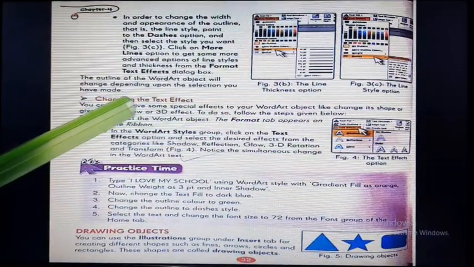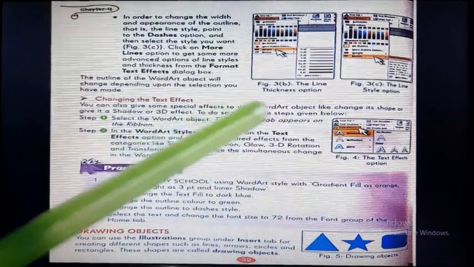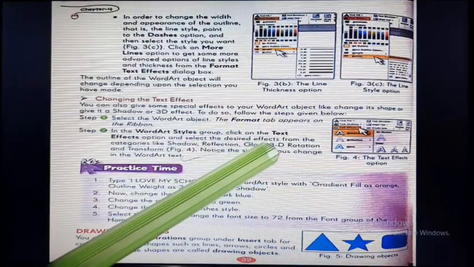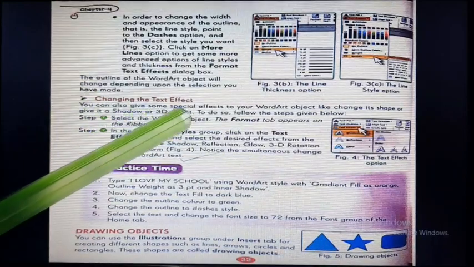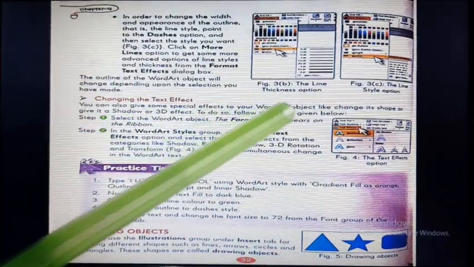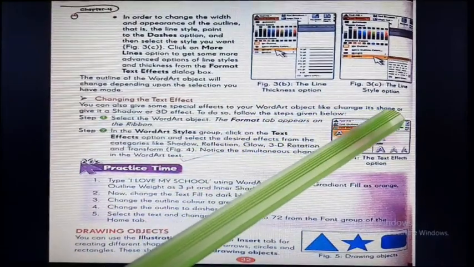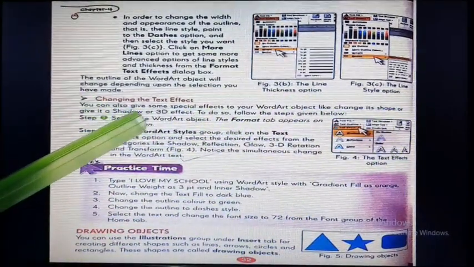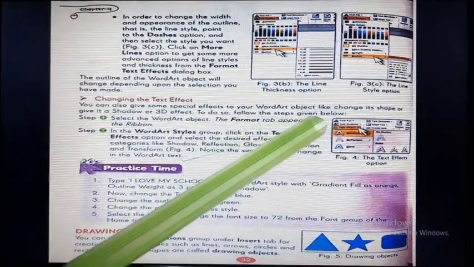Now changing the text effects. Now how you change the text effects? You can also give some special effects to your text, to your word art object, like change its shape or give it a shadow or 3D effects. To do so, follow the steps given below.